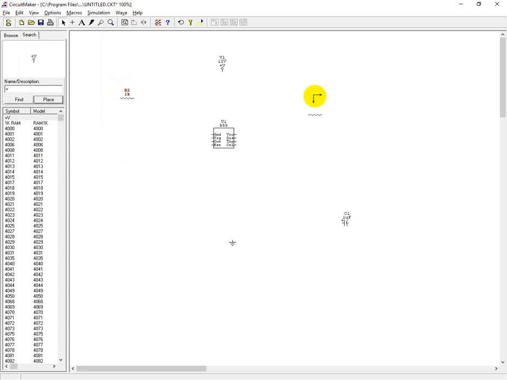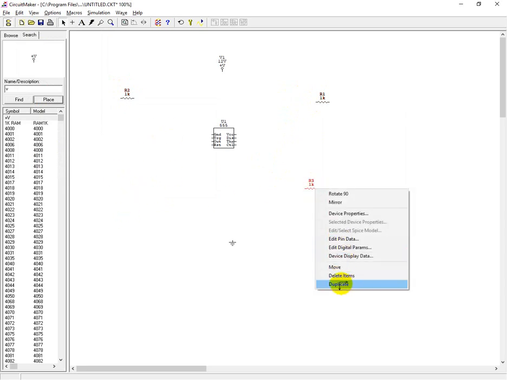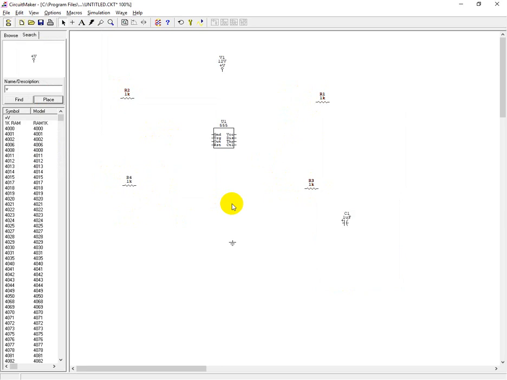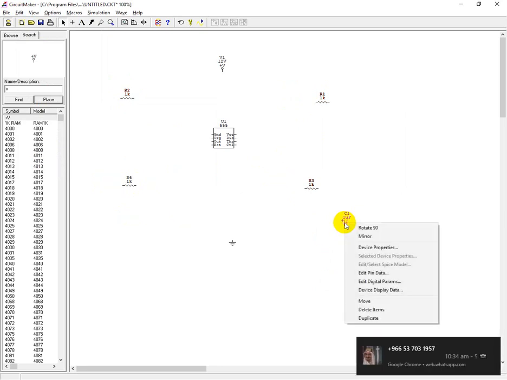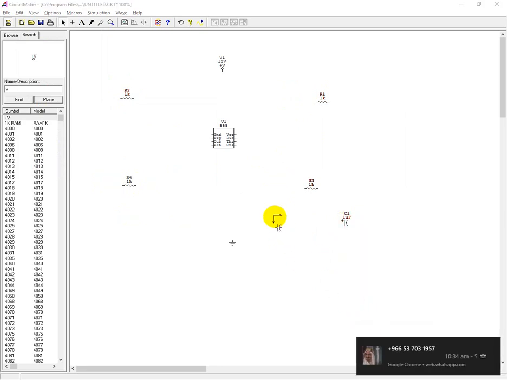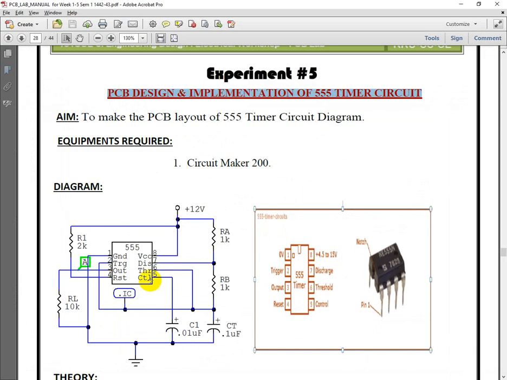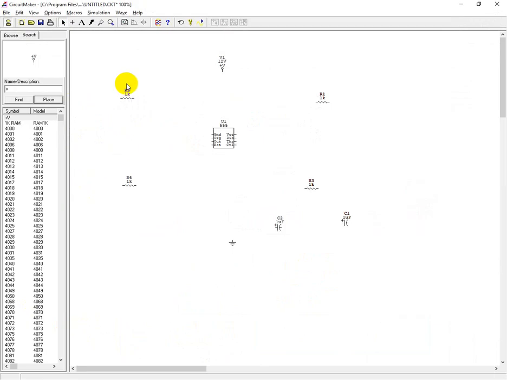Okay, duplicate here, again duplicate here, again duplicate, you can put it here. Capacitor also we need to duplicate it. Now see the circuit how it is. So we need 2 resistors, 1 kilo ohm, 2 resistors, so one is 2 kilo and one is 10 kilo.